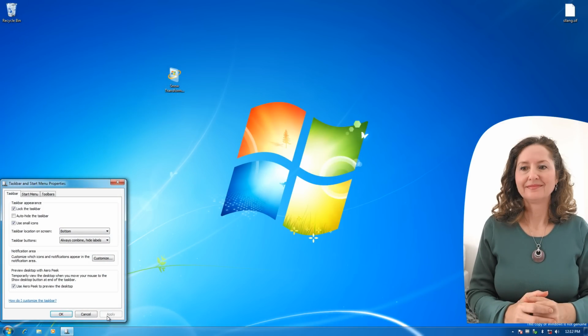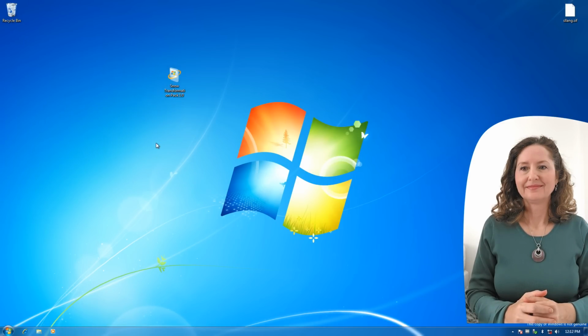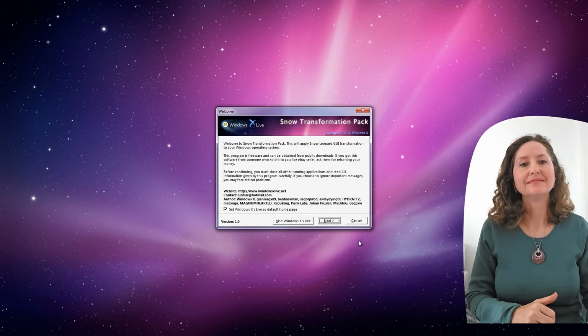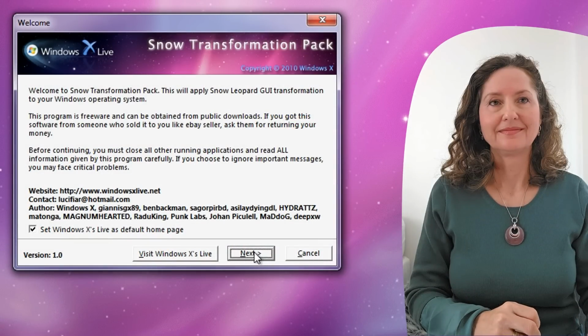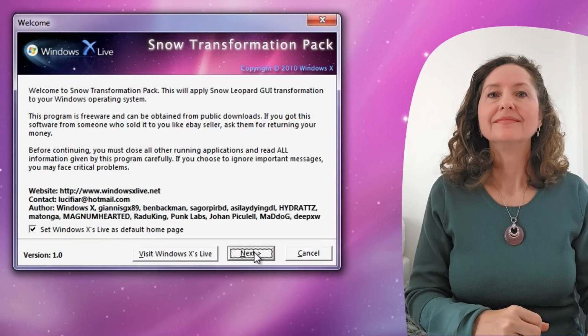So these are going to be small icons, and that just helps when you actually use this transformation pack. That's a pack, so I'm assuming I double click that. Welcome to the Snow Transformation Pack. This will apply a Snow Leopard GUI transformation to your Windows operating system.